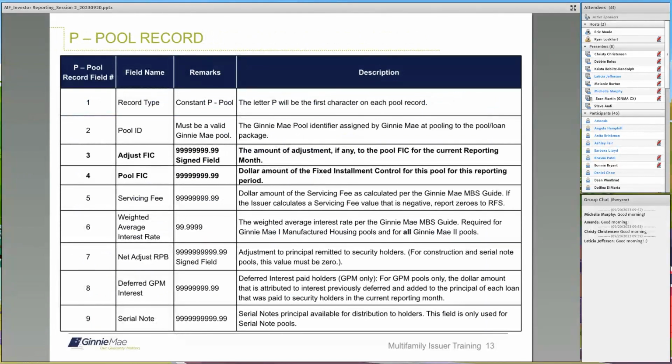The pool record has a total of 25 fields. This slide shows fields 1 through 9. The pool record will always begin with a P. The two fields that generate the most exceptions in RFS are bolded. This is the adjust FIC and the pool FIC. The pool FIC must agree to the cumulative active loan FIC for the reporting period.